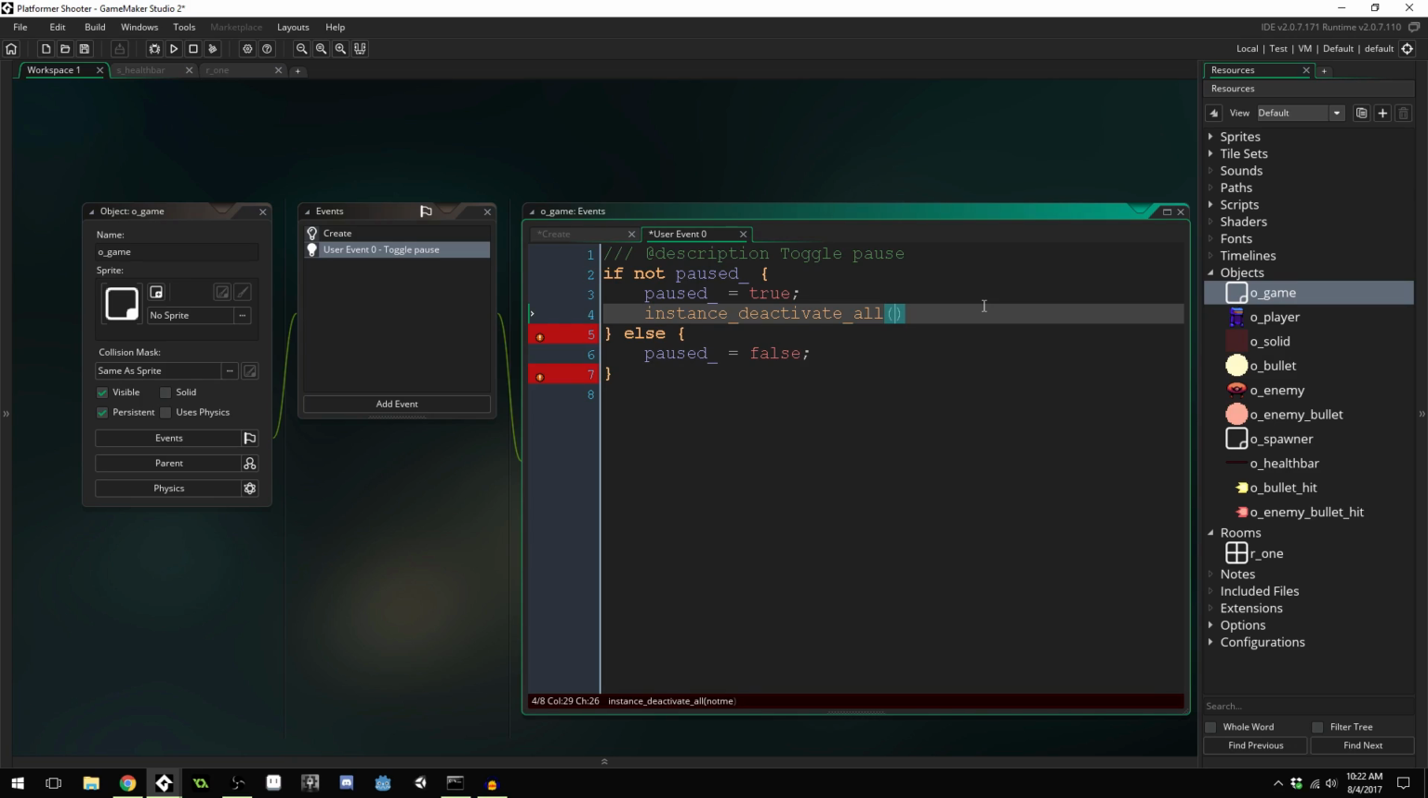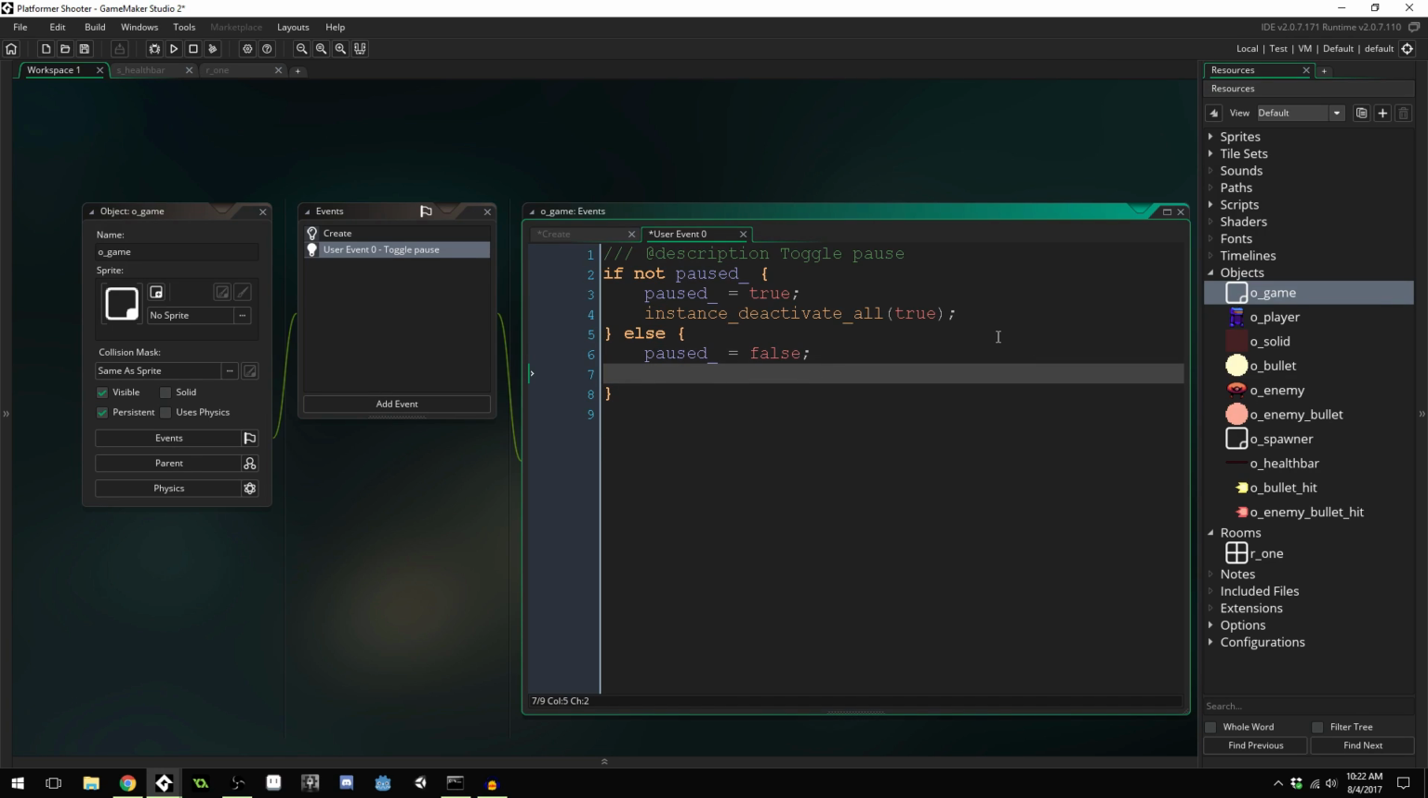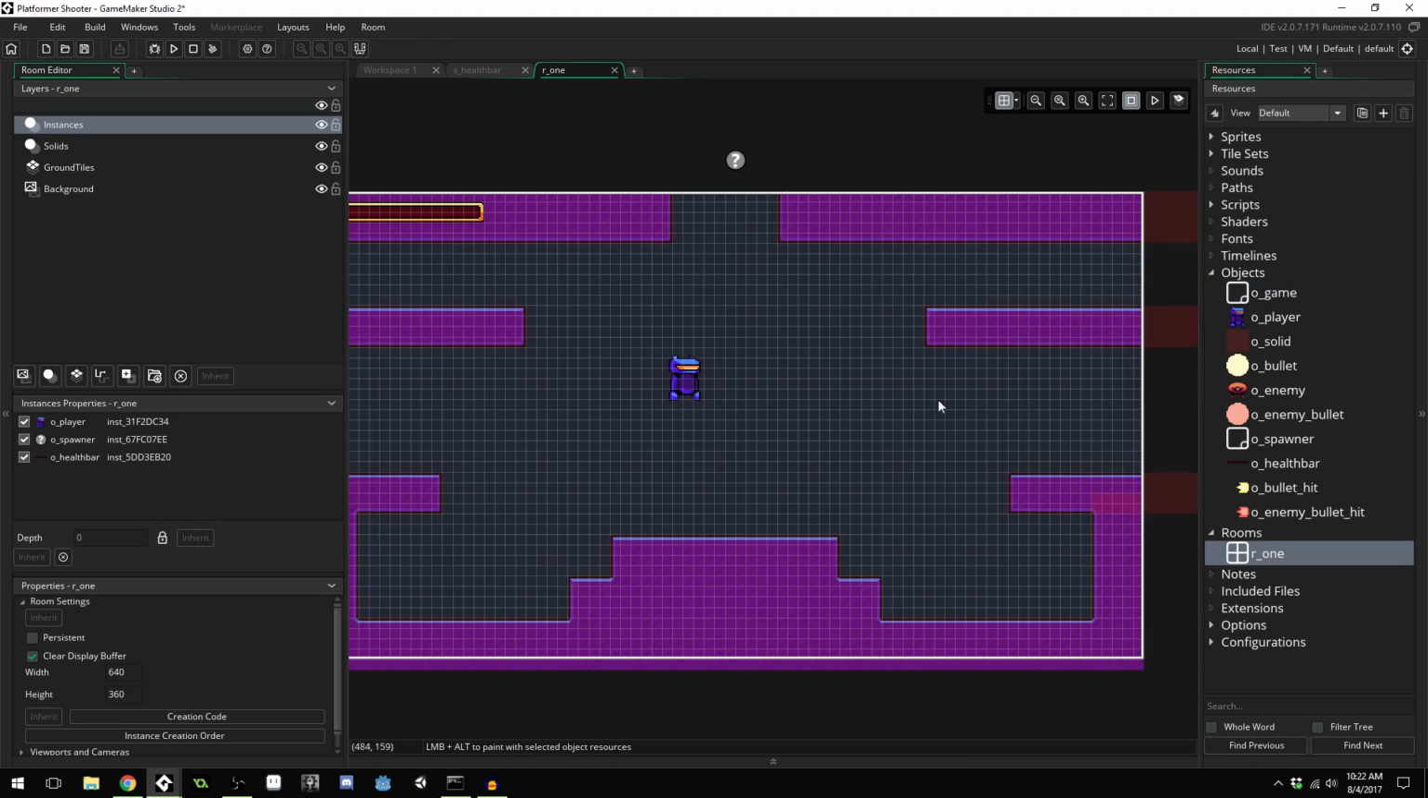So we want to say true for notme. That way the game object will stay active. This object will stay active, but all the other objects will be deactivated. Then when we unpause, we can just do instance activate all and reactivate all of the instances. So let's put this object inside of our game.